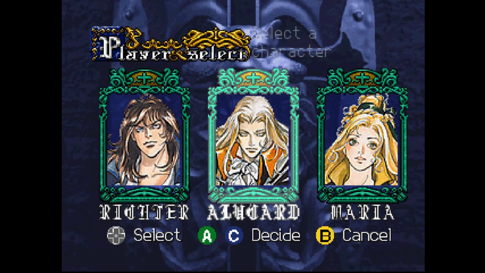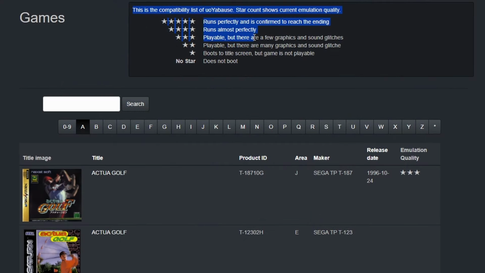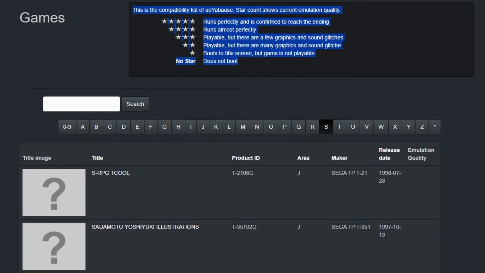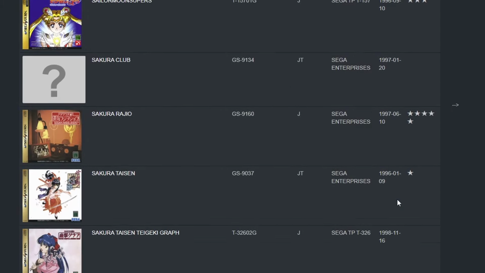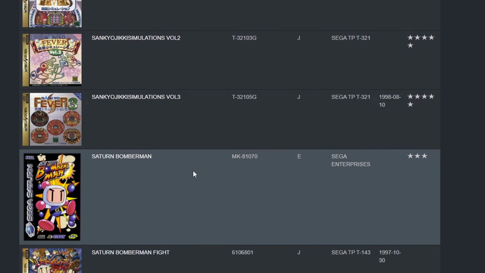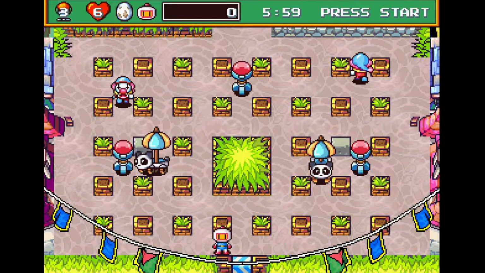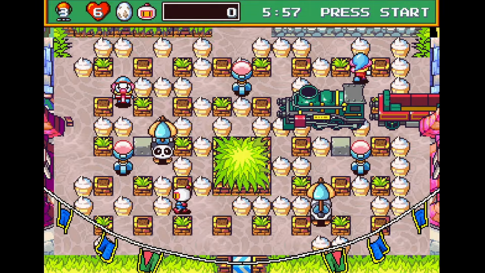But let's talk about the compatibility I talked about earlier in the video. Not every single game runs perfectly here. There is a compatibility list. 5 stars is going to be perfect, 1 star is going to boot to the title screen but isn't playable. I think you really want to hover around the 4-star area, because the 3-star games I tested definitely had a lot of issues. Something like Saturn Bomberman, a game I always test whenever I'm working on Saturn, whether it's FPGA or software emulation, has the flickering sprite problem here. So I really wouldn't consider this, to me personally, to be playable.